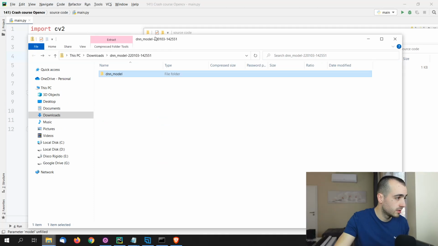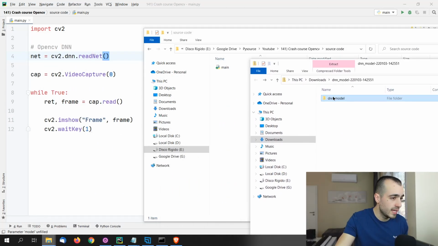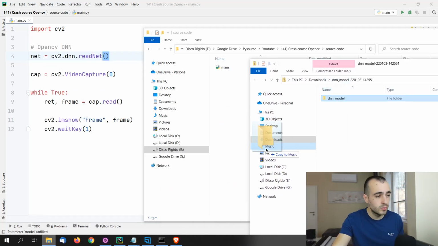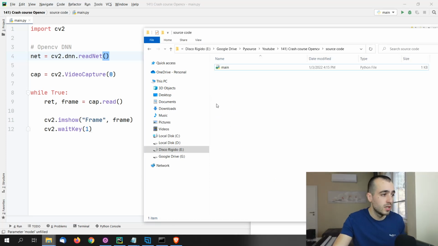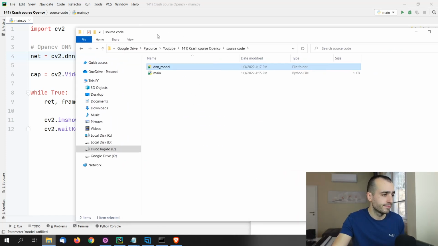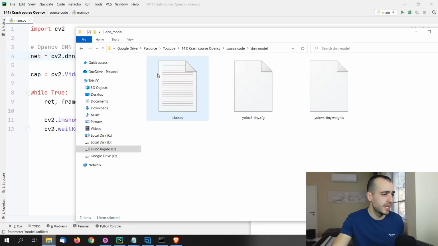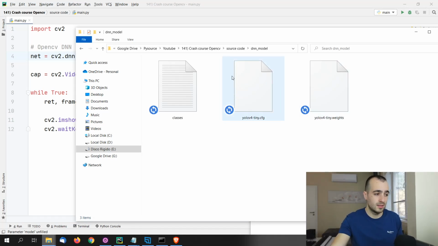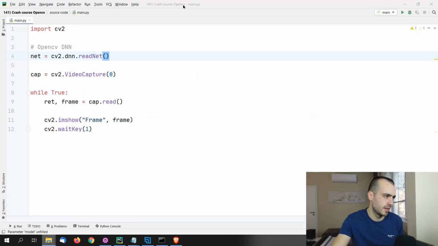On main.py, we will put the dnn_model folder. So we take dnn_model from the zip folder that we've just downloaded, and we put it next to main. So there is main and then dnn_model. And here we have three more files. We have the weights, as I told you, the configuration file, and also a text file. We will see why we have that later.